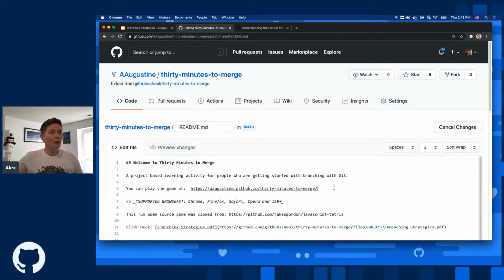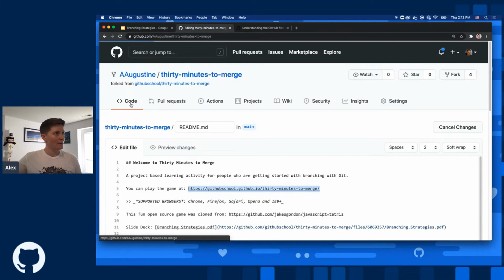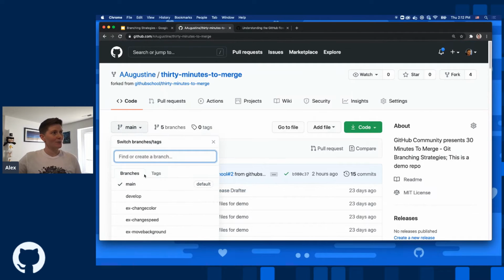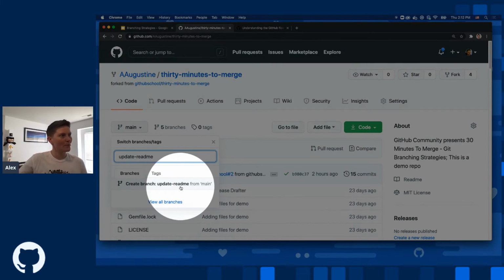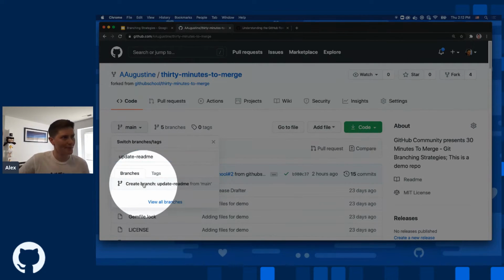All right, so now, whoops. Let me back up a second. The first thing we need to do is create that branch. Getting ahead of myself. I get too excited about these things. So the first thing is to create that branch, and we're going to call it update readme. From there, I'm just going to click this create branch button right here. This is what's going to create our branch.